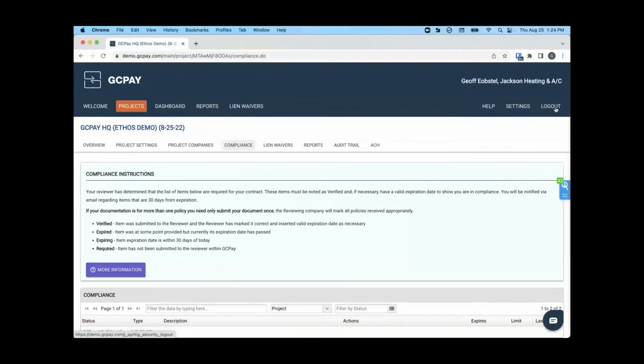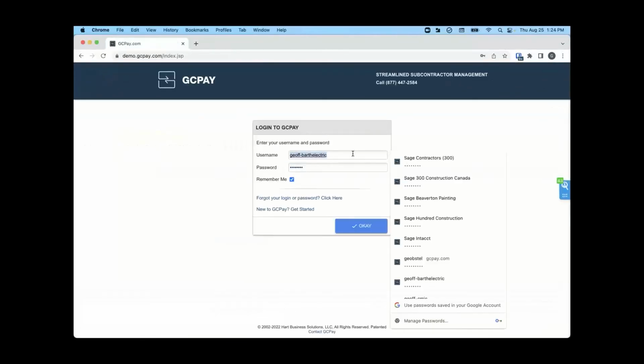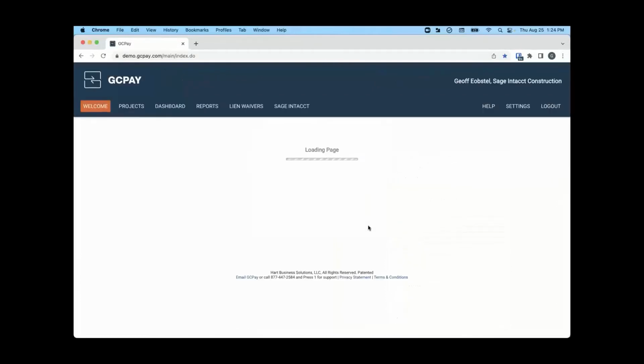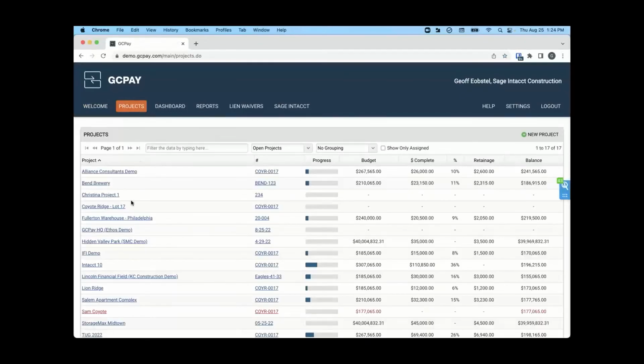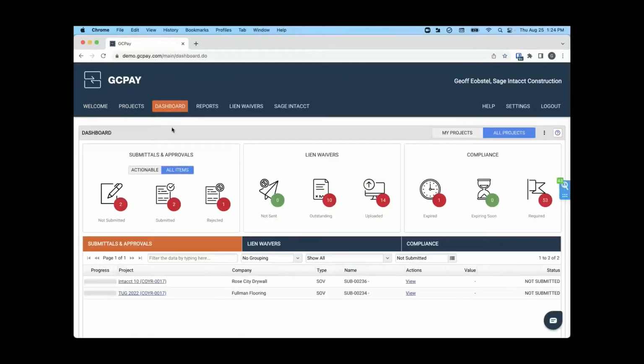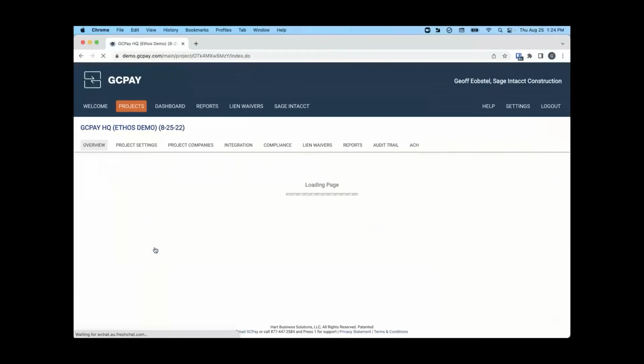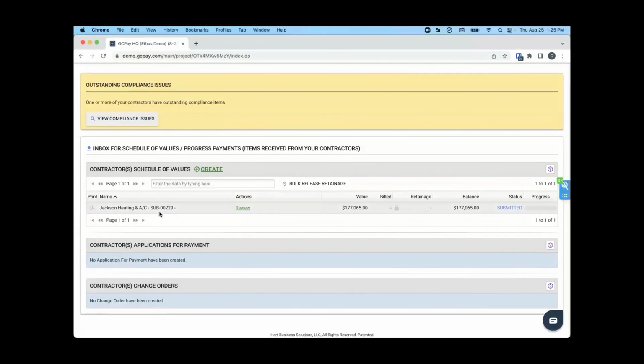All right, so let's log out of our subcontractor view. We'll log back in as our GC, and we'll go ahead and approve that schedule of values. I showed you guys the project view. As I mentioned earlier, you also have this dashboard view. And so in this case, we know that something was submitted. So go ahead and click on that. Here it is. Jackson Heating, schedule values. Let's review it.